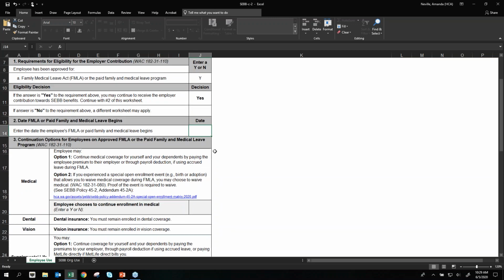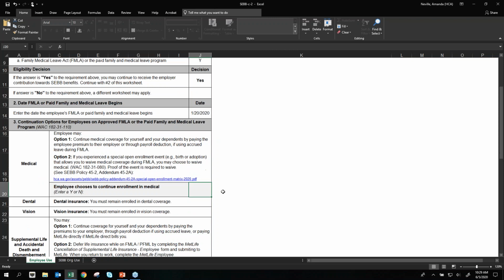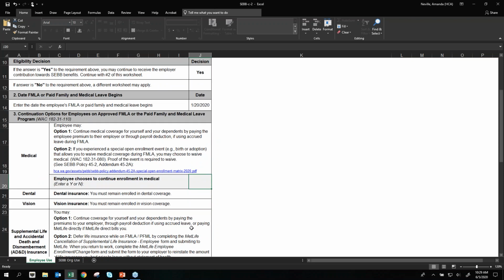So we go to section 2 here, and this is asking for the date FMLA or PFML leave begins. So we said that her FMLA was approved on January 20th. Again, I'm sticking with this year because it's easy for me to remember. So we move into section 3 here. And remember I told you about the SEBB organization use tab. This is where you're going to see what those options 1 or 2 are. And so the SEBB org tab explains all of these and how you may be involved.